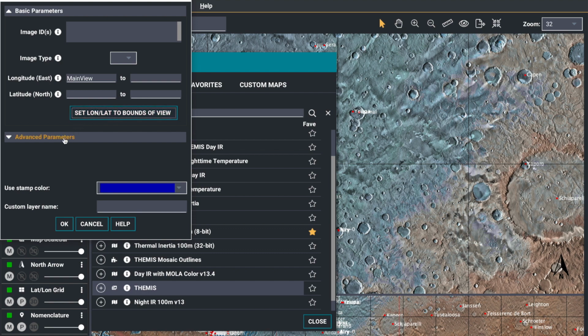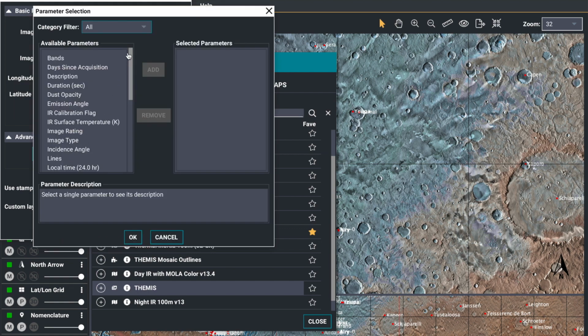The advanced parameters is the area that we've changed. So before in the advanced parameters, we had all the parameters loaded for you, and you had to scroll through them and click what you wanted to add and select. And now you can just click this Add Parameters button. And there's two different things in here that you want to notice.